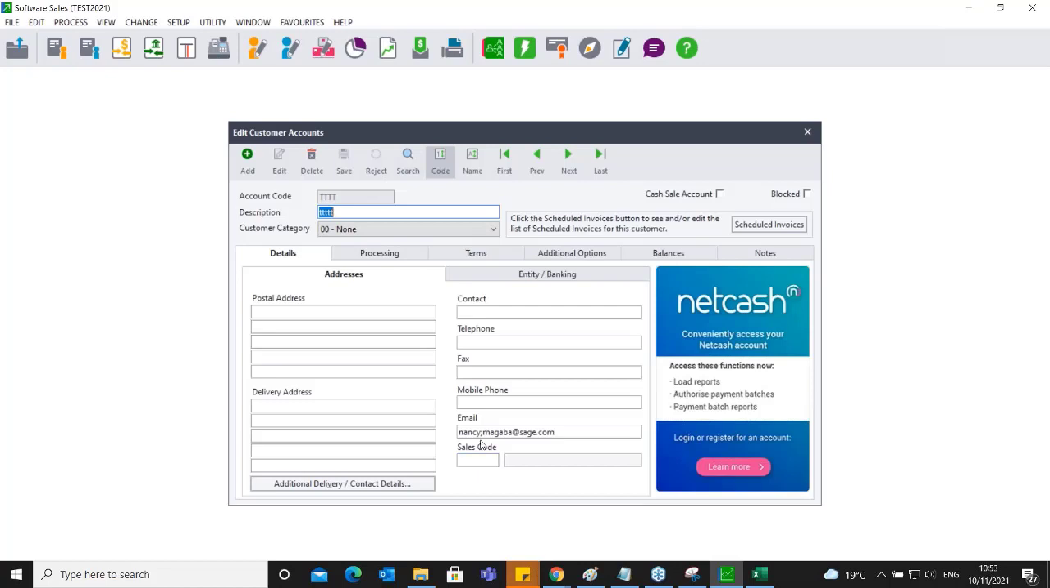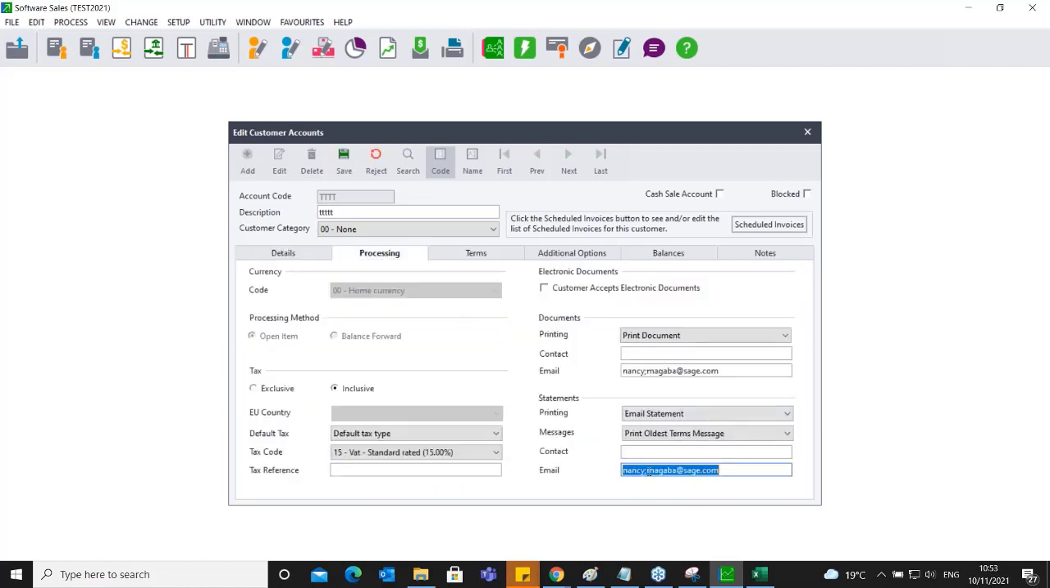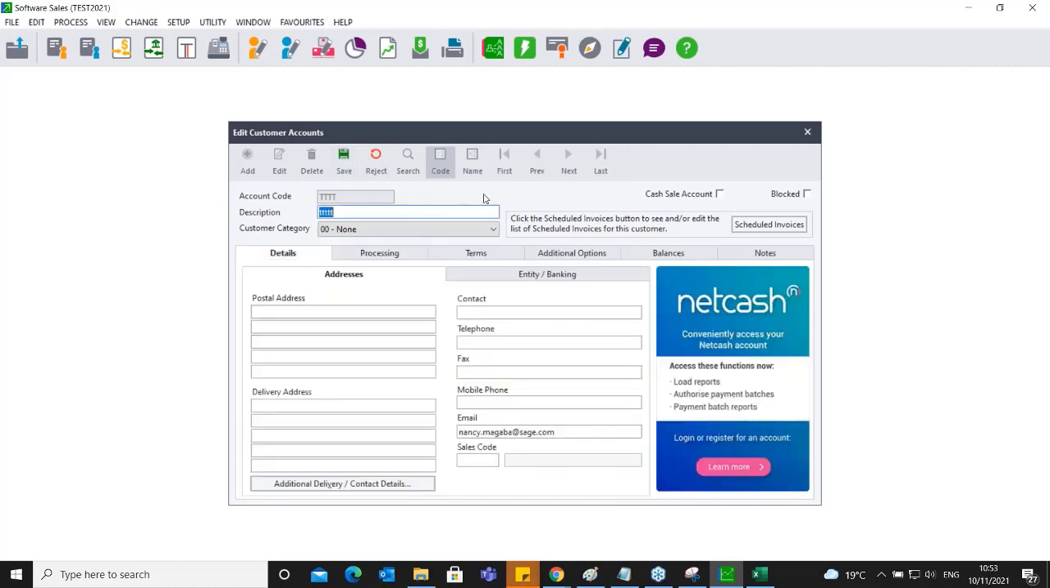So customer account TT, there's the email address spelled wrong or entered wrong. Take out the semicolon. We're going to put a full stop there. That's making more sense. And email address looks fine now. We save the changes.